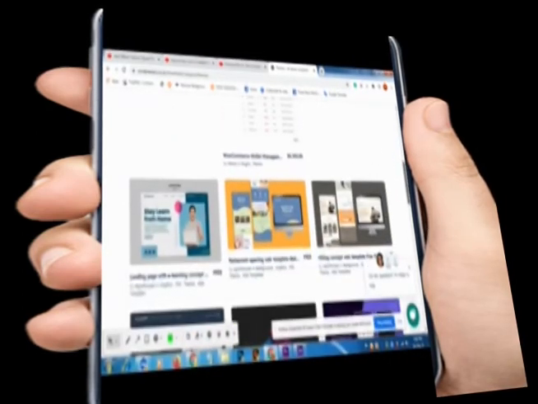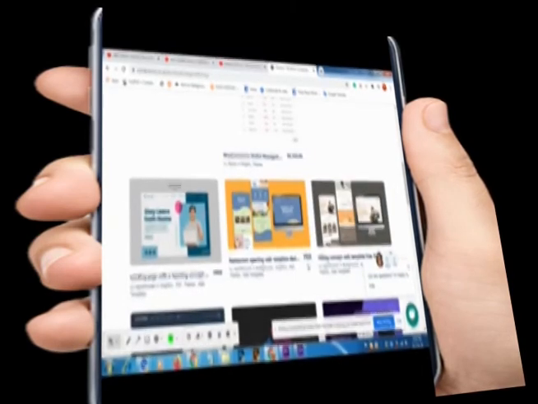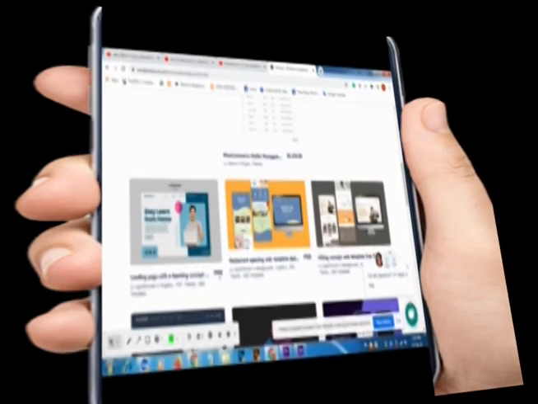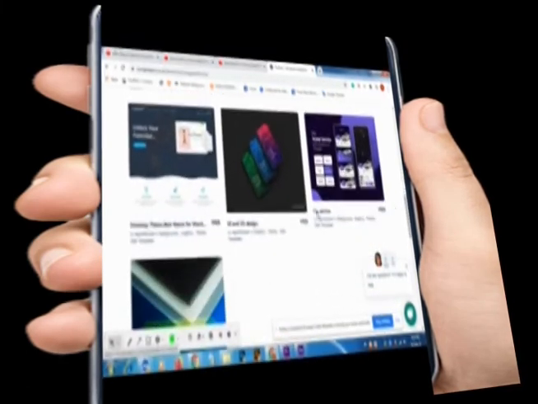So guys, just go to this website and start earning money or dollars.